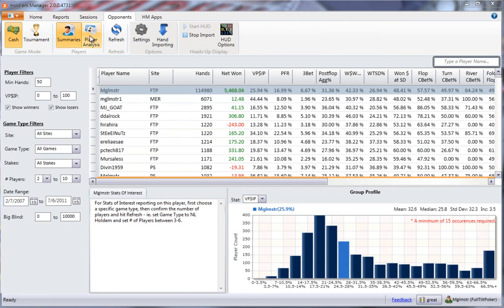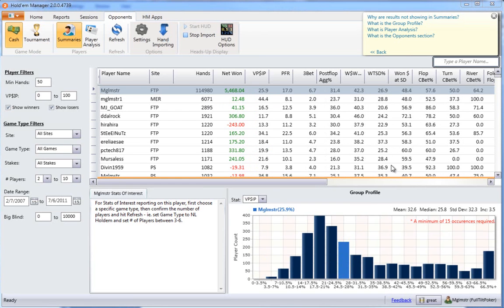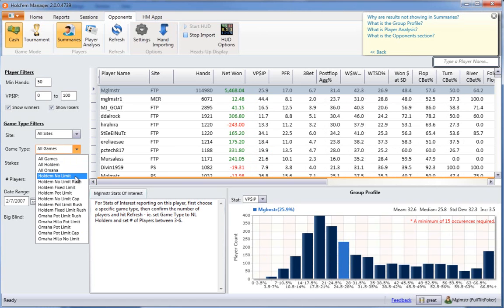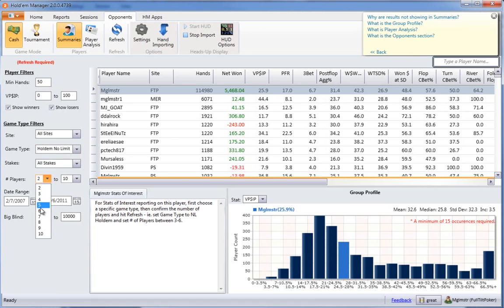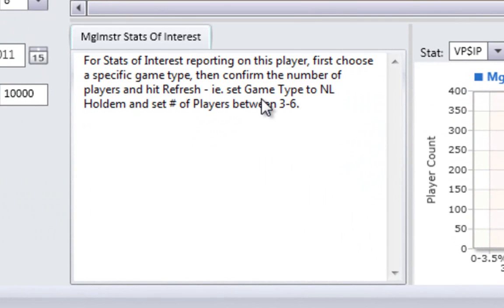This is basically summaries and player analysis. On the summary page here you can see I have all the players in my database, and down the bottom right there's a bell curve. Now for whatever player is highlighted up here, it's going to show you where they fall in this bell curve. And you can use this to see what optimal stats are for the games and stakes that you play. You can also view normalized ranges in the bottom left by filtering by game type and number of players at the table. This will highlight stats where the player is out of the normalized range.